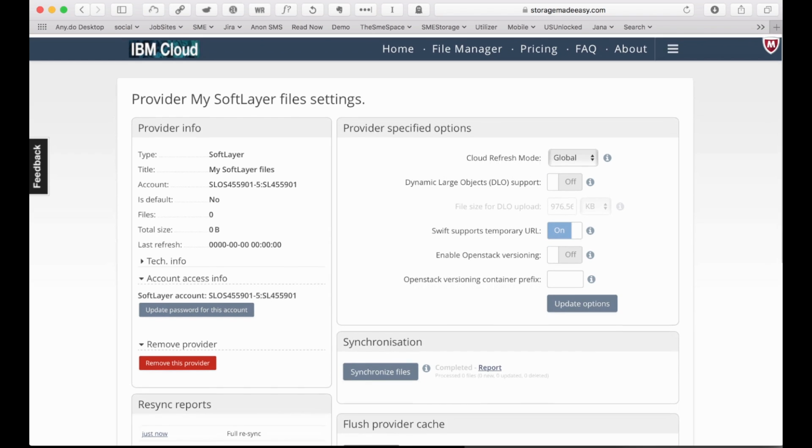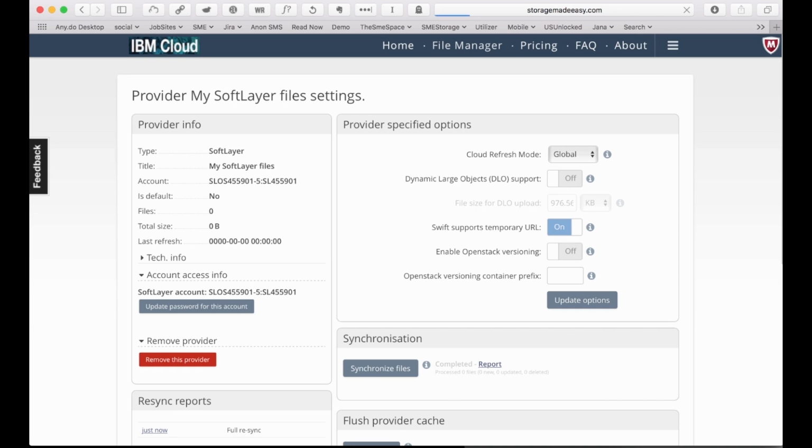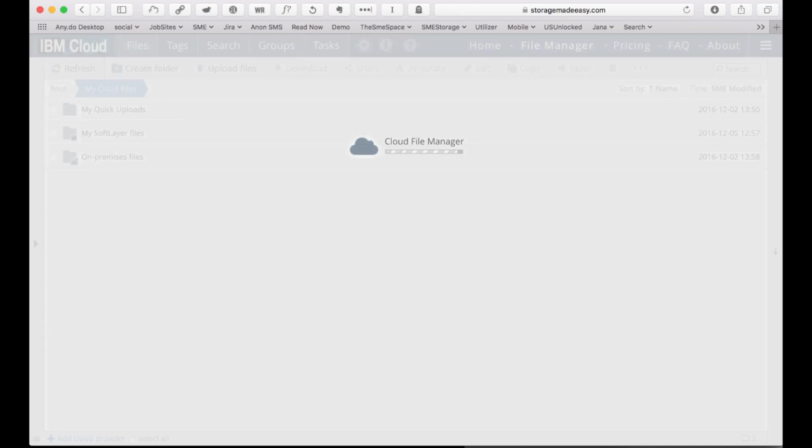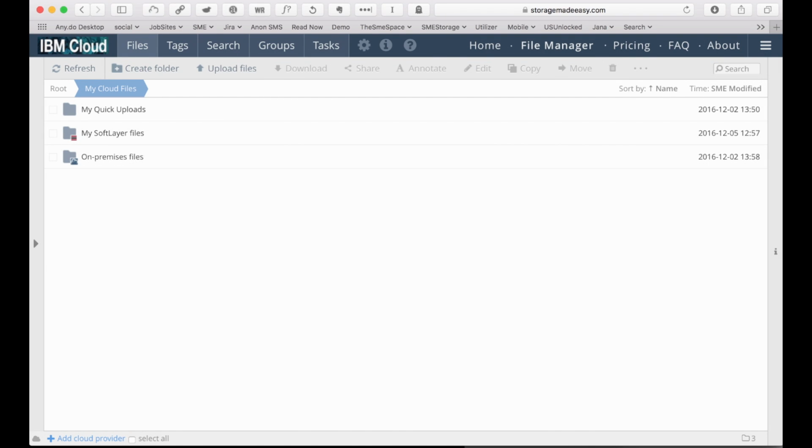so we can see it completed very quickly. And as soon as that's added, it's available in the SME file manager on the web, and we can see it's now here. We'll also see that we've got an extra entry, which is where I'm managing my on-premise files.